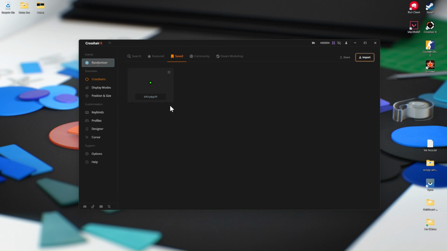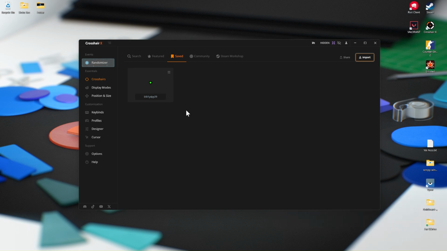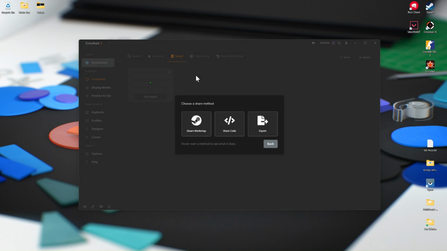That's basically it. Now, if you want to do the same, if you wanted to share a code for your crosshair, okay, just go ahead over to the top right here, besides the crosshair. We have the 3 horizontal lines. Now click on share.